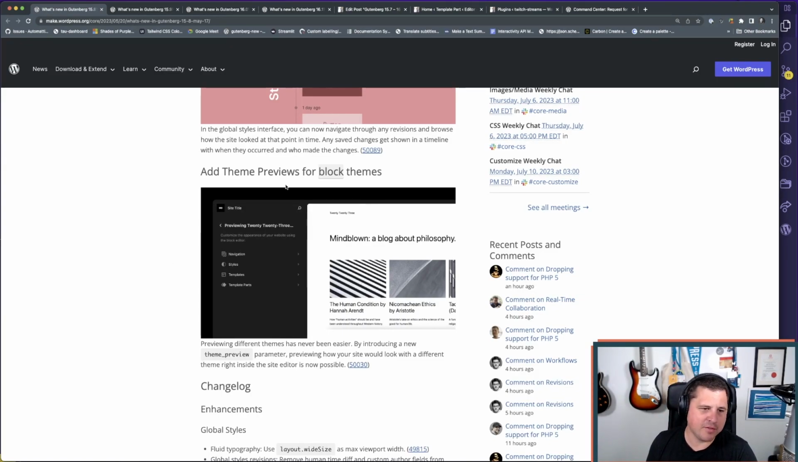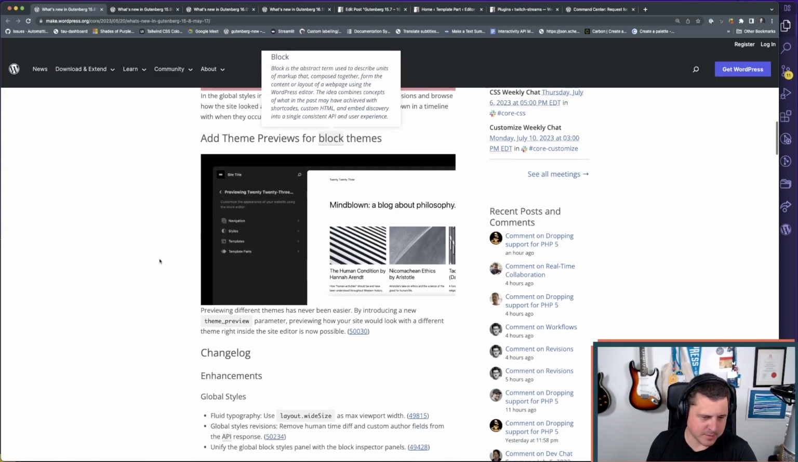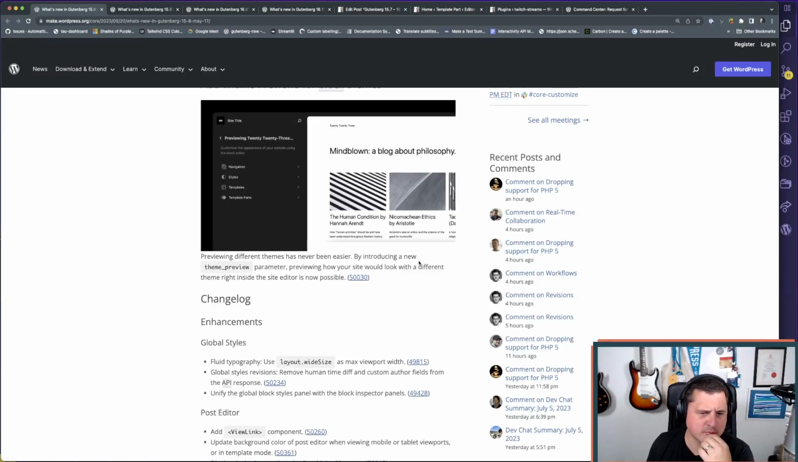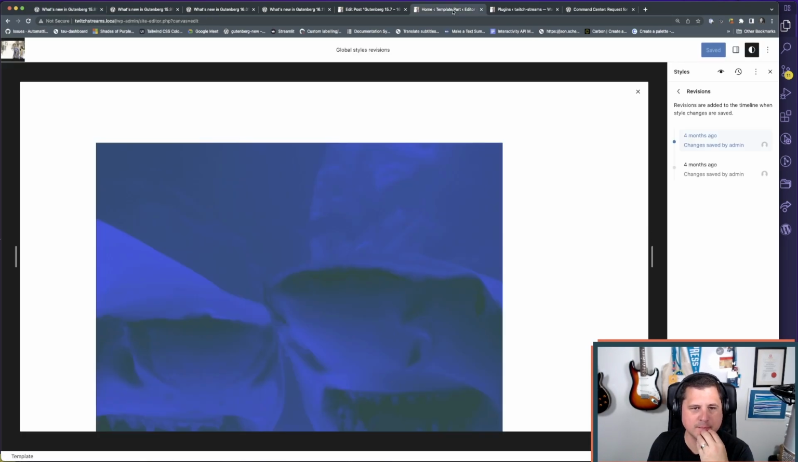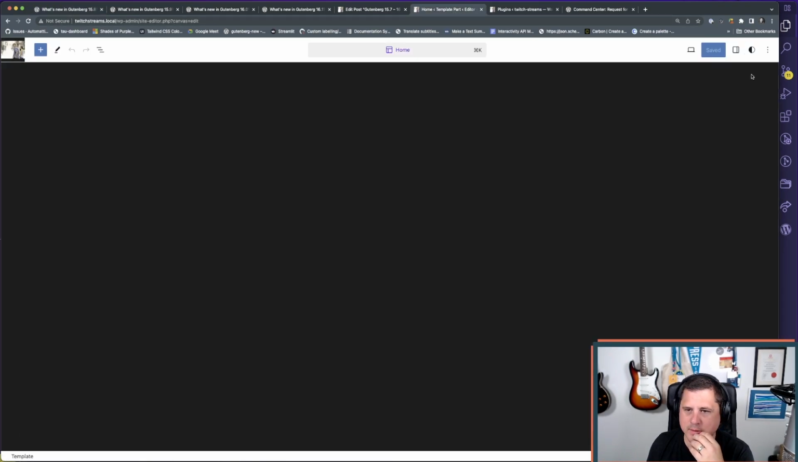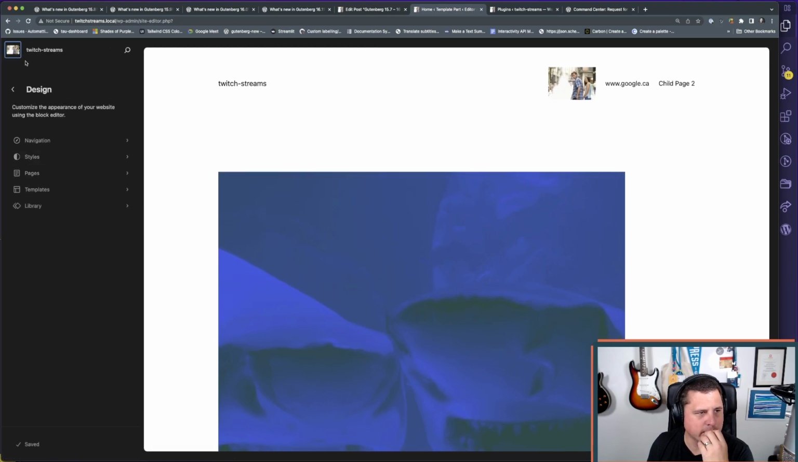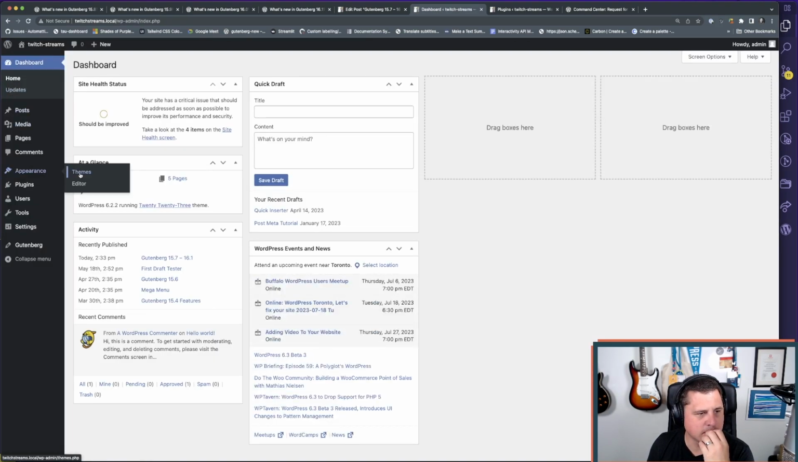Cool. Add theme previews for block themes. Okay, previewing different themes is never easier. Previewing how your site would look in a different theme right inside the site editor is now possible. What? Let's look. So what do I gotta do here? I gotta go with themes.